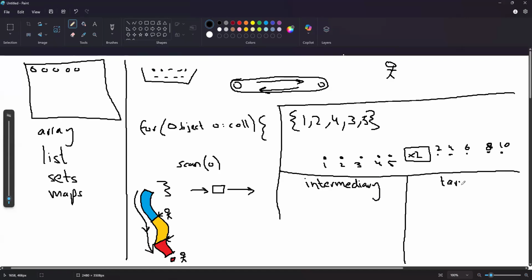And the other type is terminal. A terminal method takes a stream as the input and it returns something. It could be a set, it could be an element, it could be whatever. But the most important thing is it stops the stream right there. So a stream does not stop until a terminal method happens.